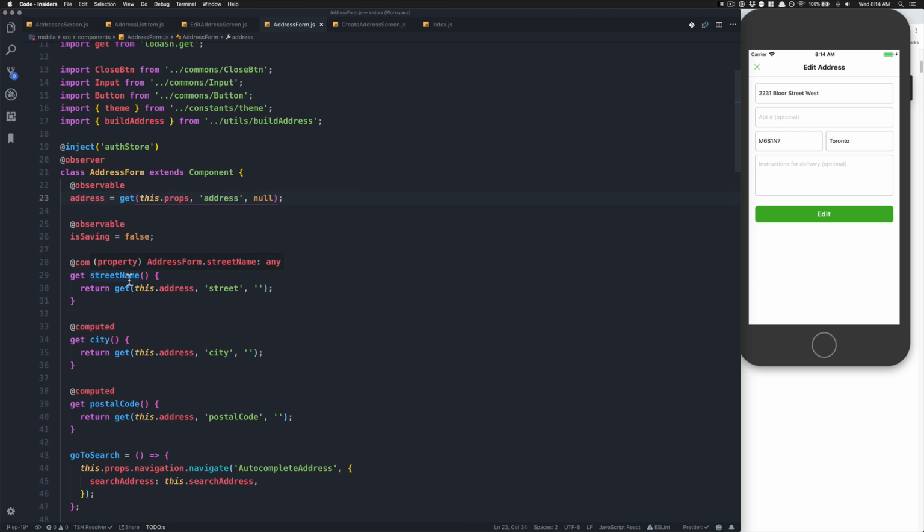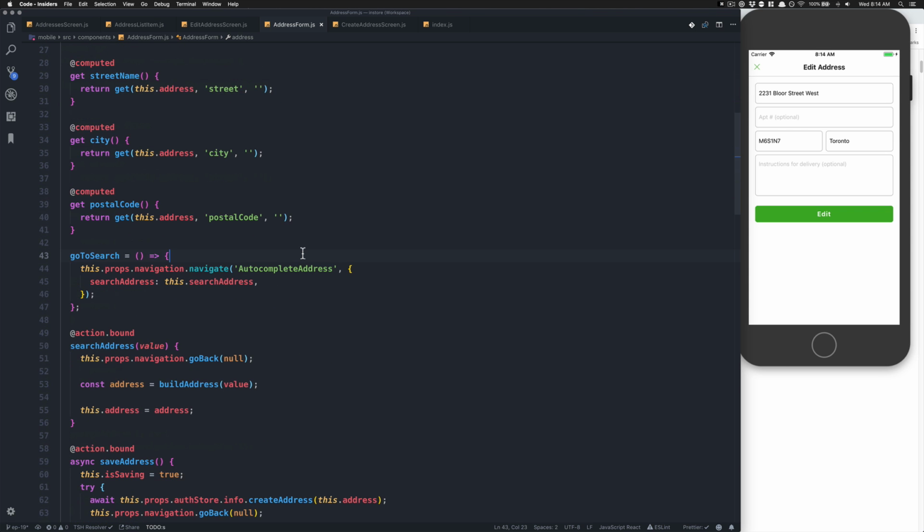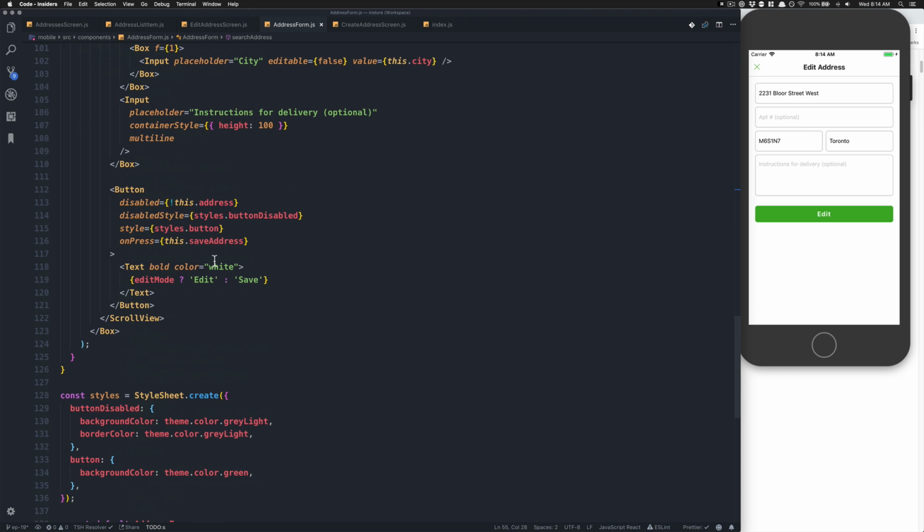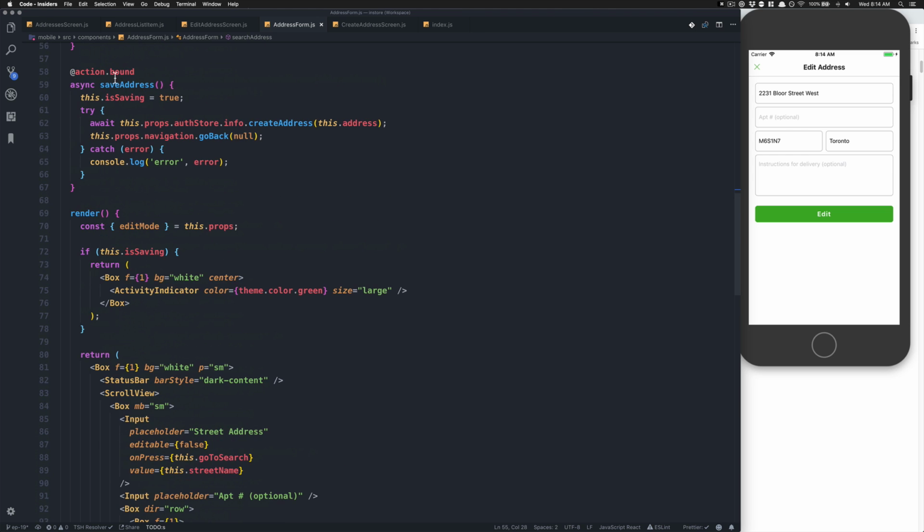After that, the street name computes itself because it sees that the observable address has changed. So it can return the street, and the same for the city and the postal code. It's pretty nice. But now the thing is, if I click here, edit, that's going to create a new address, okay? Because both of these, the save address thing, do just this logic.